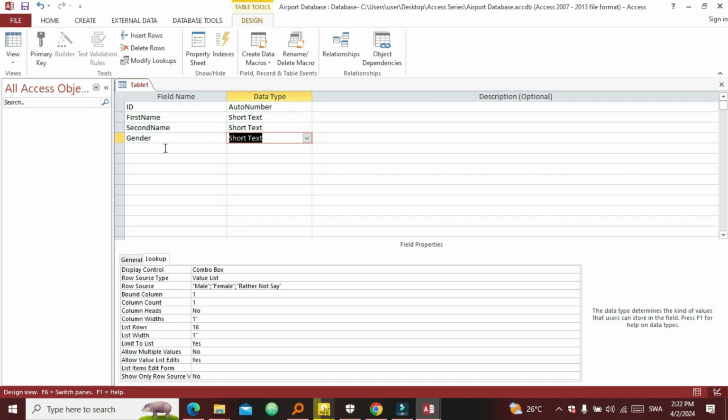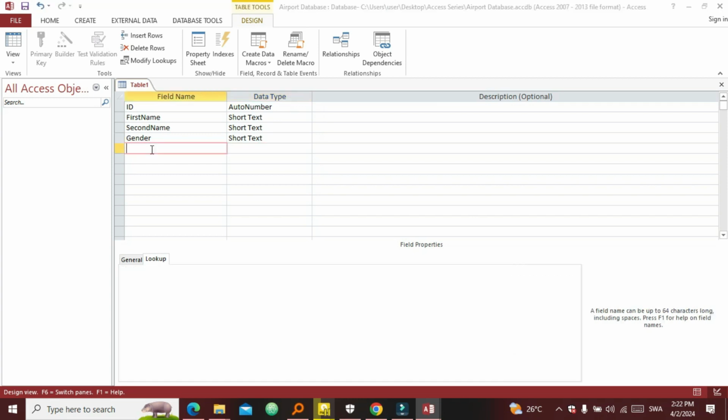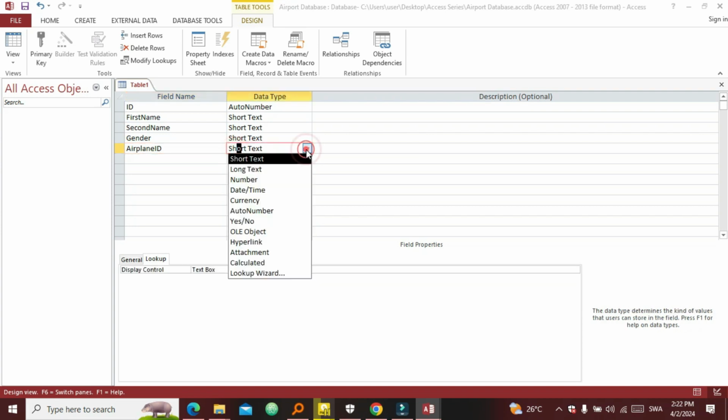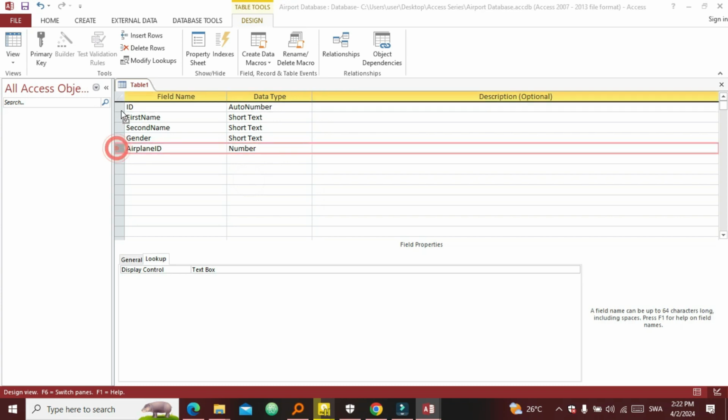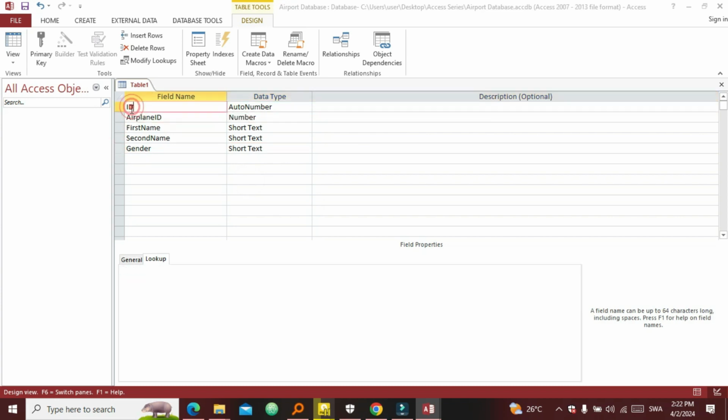I'm also going to add another field called airplane ID. Each pilot will be flying an airplane, so we need that. This one will be our foreign key. I'm going to put this as number. Then I can drag this. It should be the second field. The first one is our primary key. So I'm going to come to design tab and choose that primary key there.